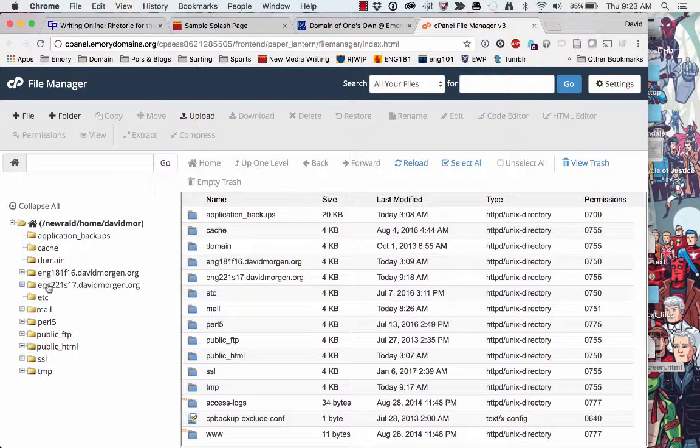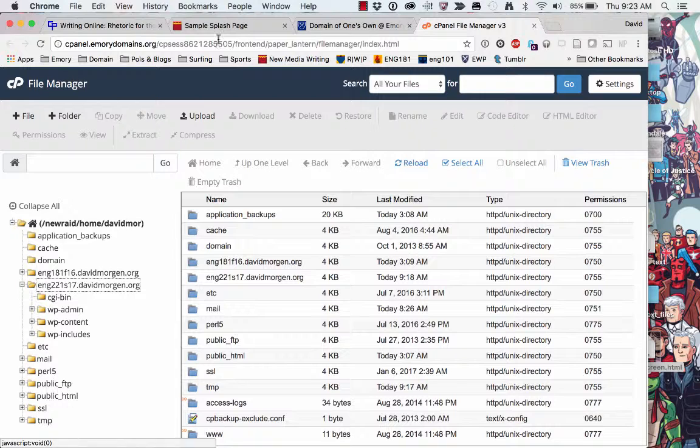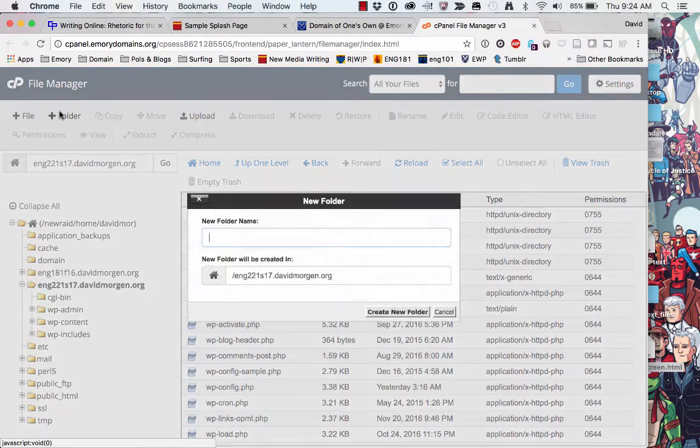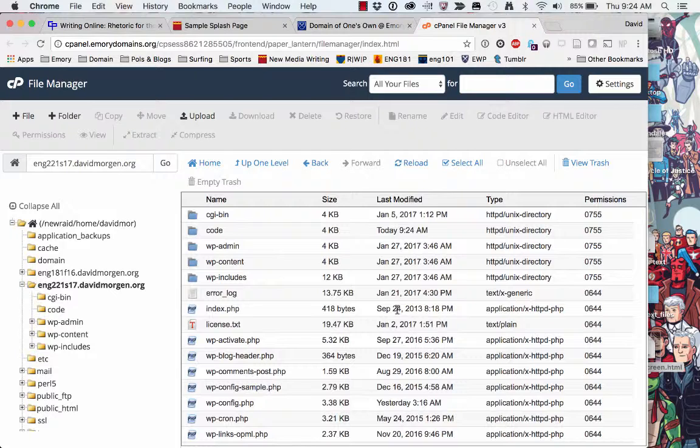So here is ENG221S17, which is the subdomain for the course website. I'm just going to go to that folder, and so that's my active folder here. And the first thing I'm going to do is choose to create a new folder. I'm just going to call it code, and I'll create that folder.